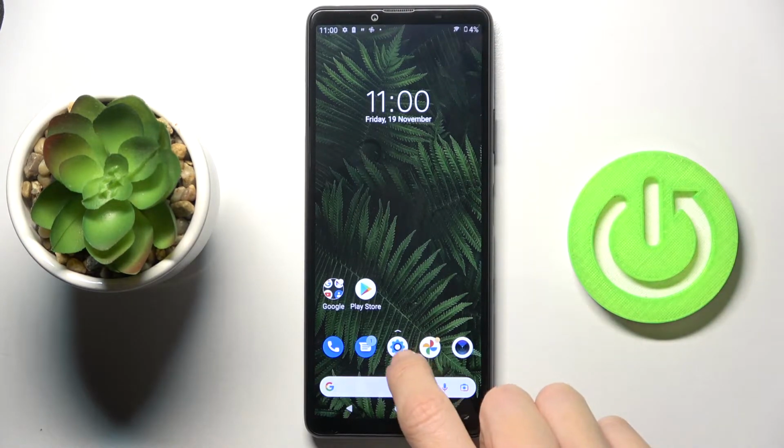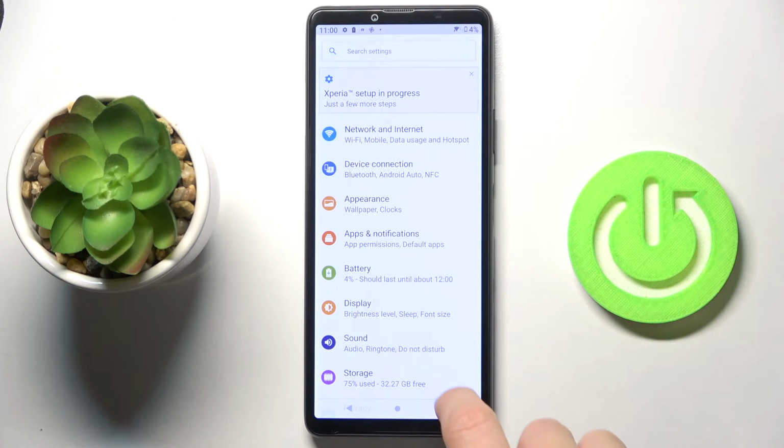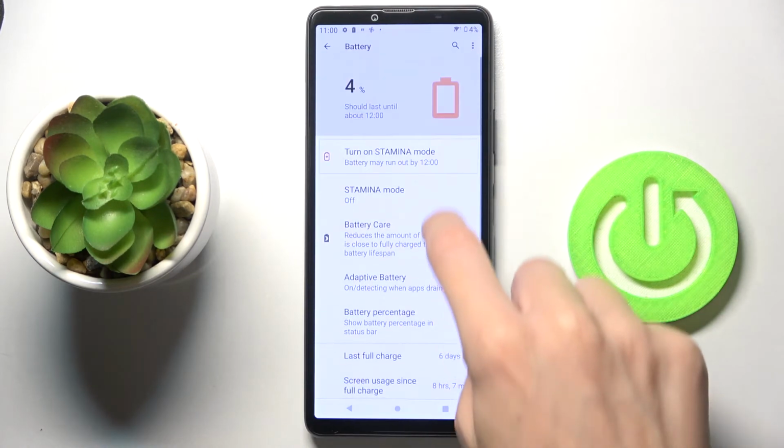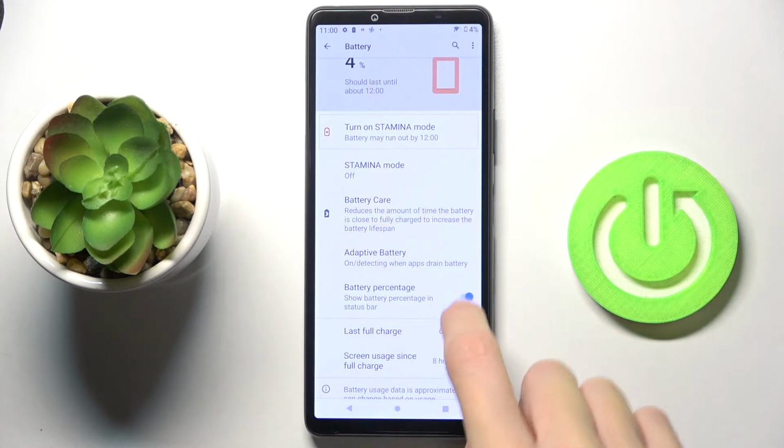So if you'd like to hide it, or otherwise if it's hidden and then you would like to make it visible, just open the settings, then find and select battery, and here you will notice battery percentage icon, and all you need to do is to tap on the switcher.